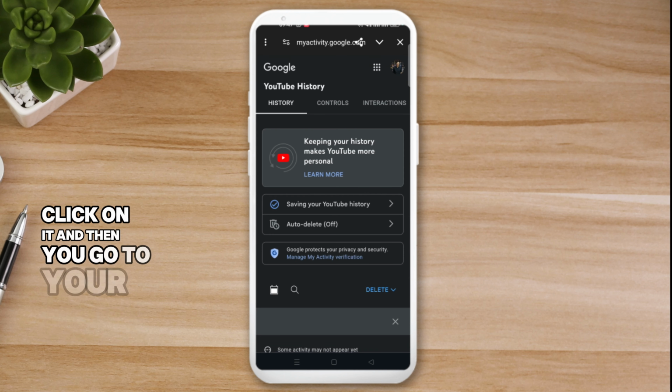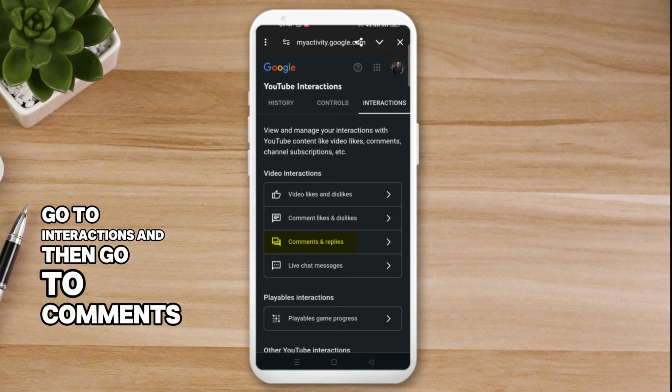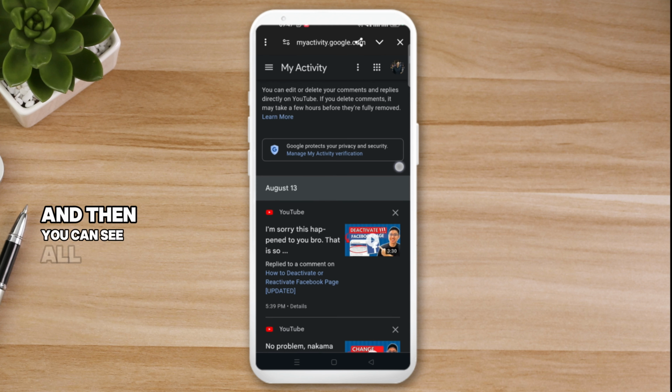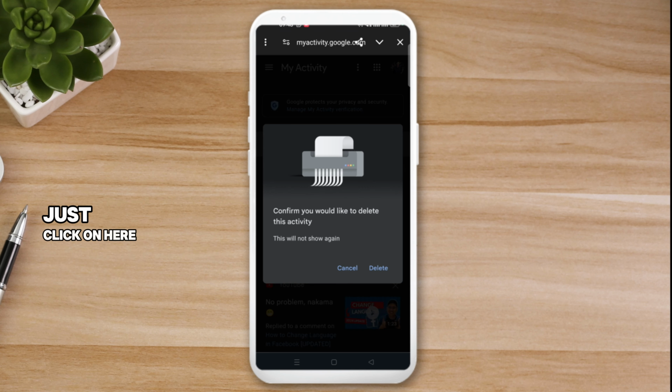Click on it, and then you go to your account history. Then you'll see History controls and Interactions. Feel free to explore. Go to Interactions, and then you go to Comments and replies. Click on that, and there you can see all the comments that you have. Okay, you can click on the picture to go to the video so that you can watch the video again or just reply accordingly on your comments. If you want to cancel, just click on here, and then you'll delete this activity.